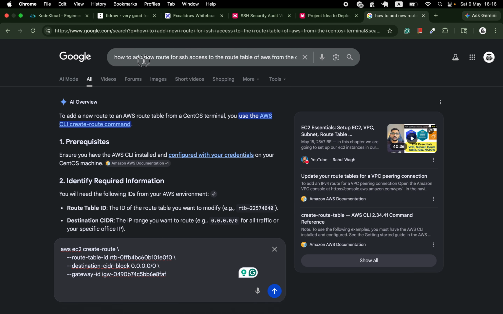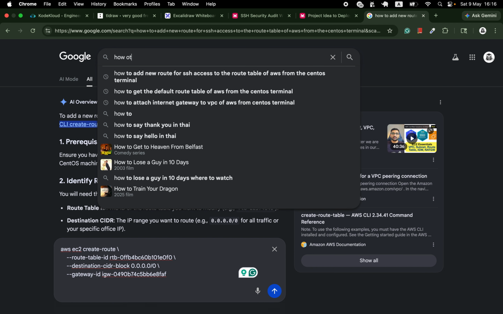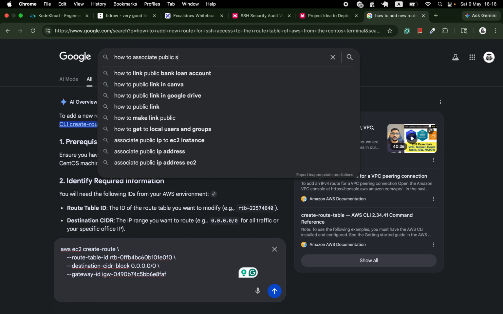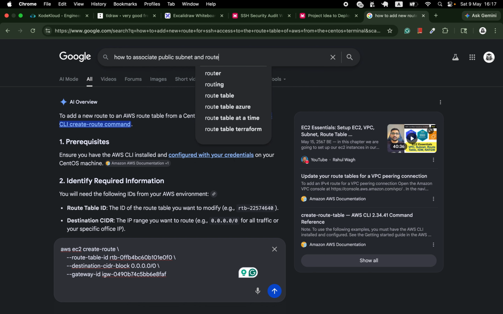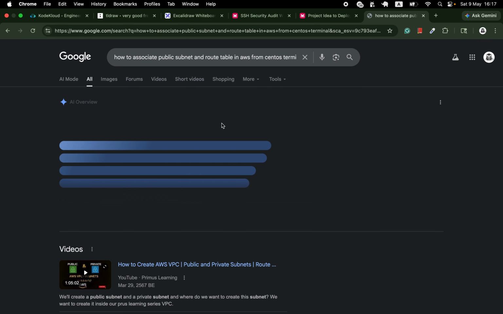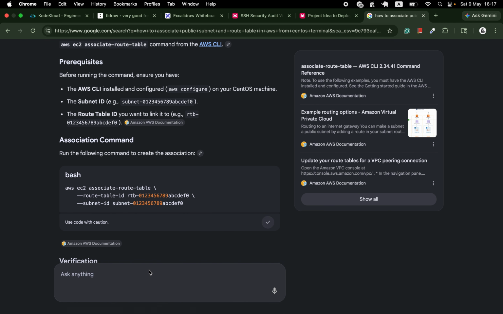So how do we do that, sir? How to associate public subnet and route table in AWS from CentOS terminal. So you can run this command again.